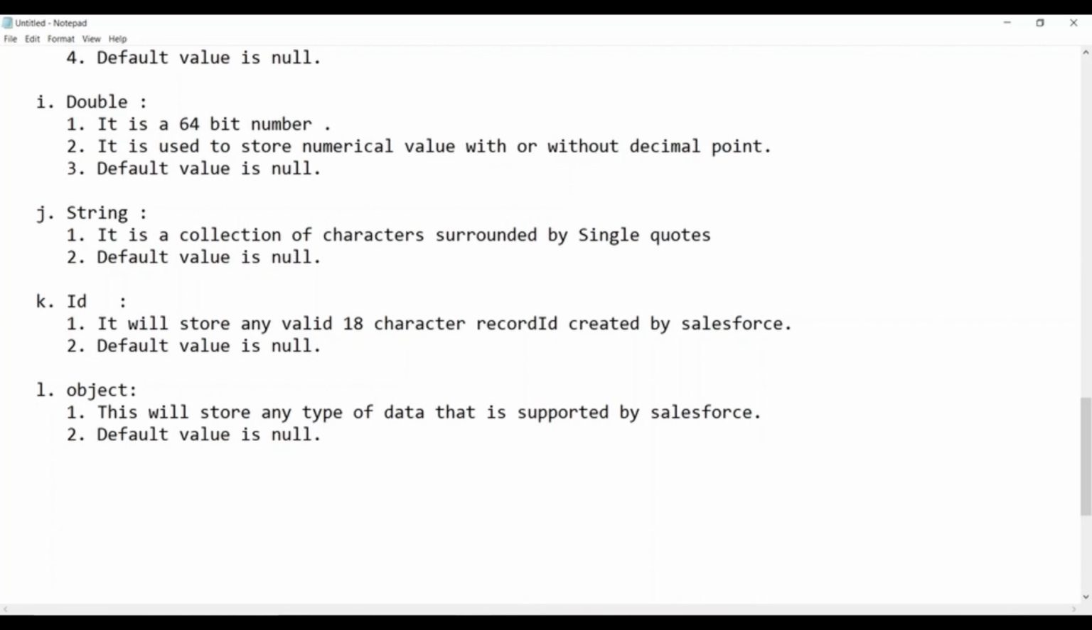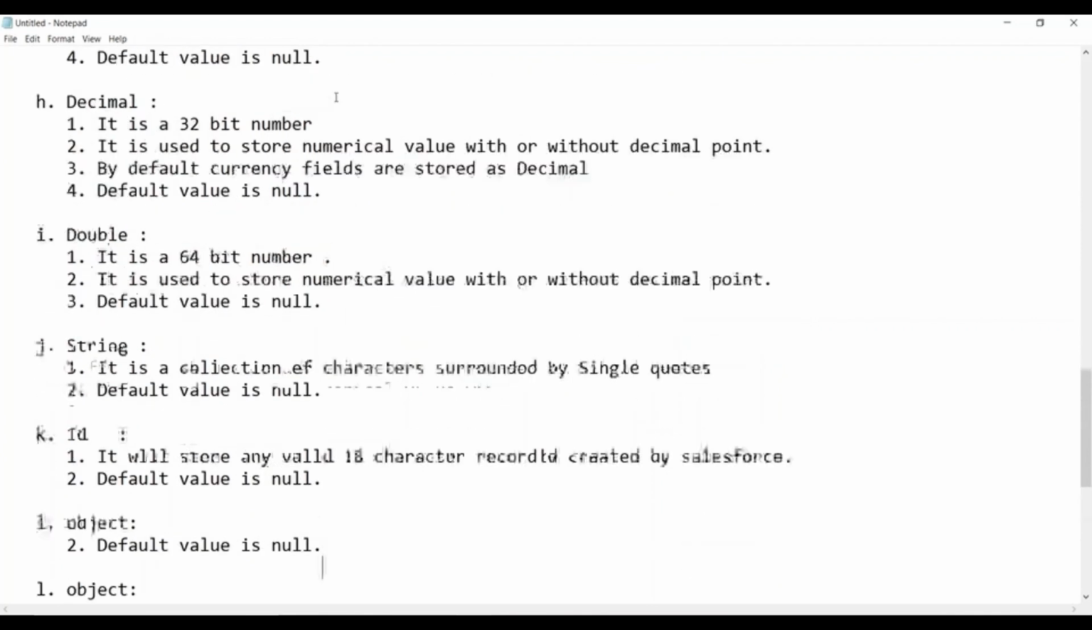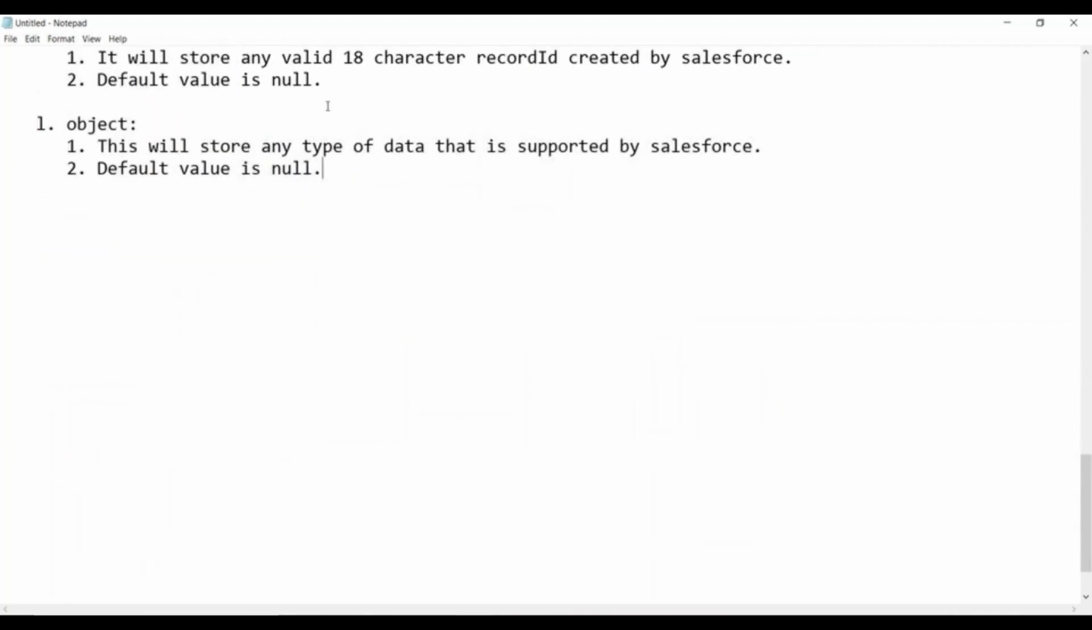So these are the basic definitions of these data types. Let us see where we are going to use them. These are the basic data types that are used by Salesforce. Now let us use them. Look at the format. I have some data like this.